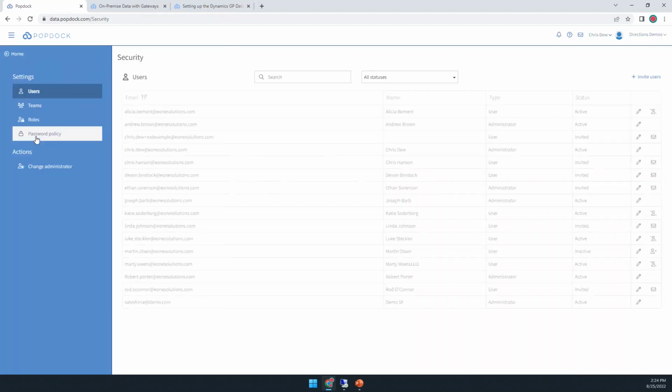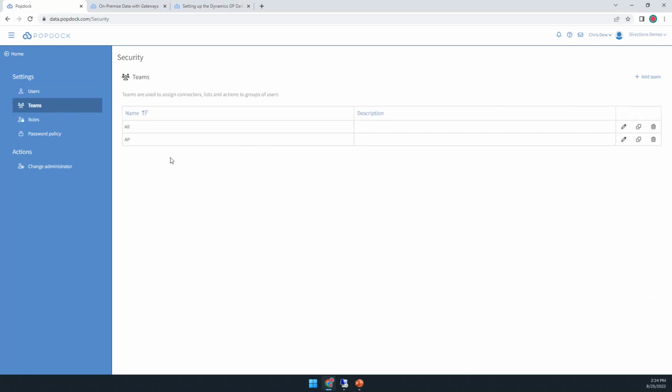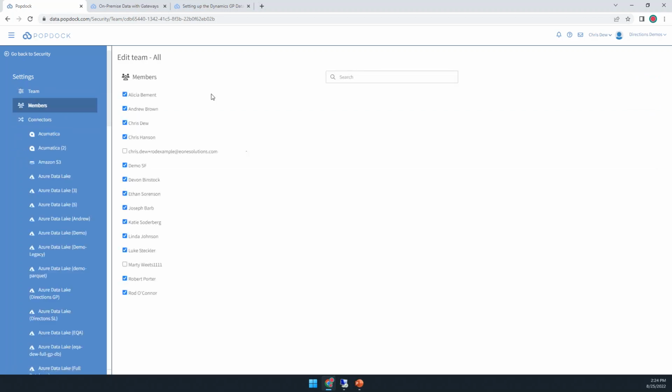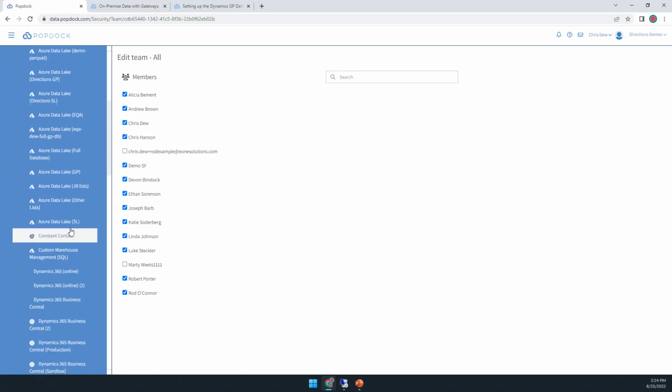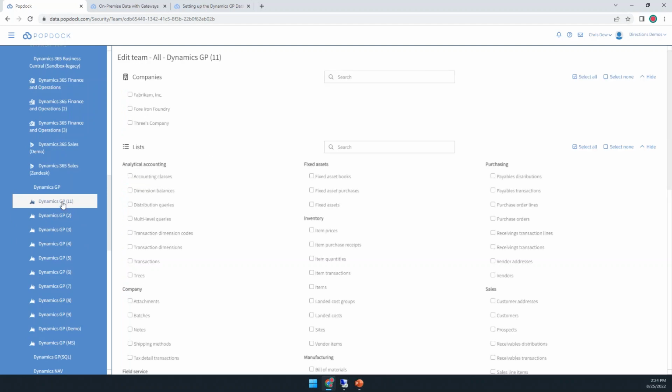I'll show you one other thing. We have a dedicated security screen, and what you can see in here is we have all of our users, and we have our teams, so there's where those 2 teams are coming from. If I look at this all team, for example, we can actually see who's a part of that. So it looks like there's a couple users that aren't part of that team. And then by connector, I can see what access is in there. So our new one was Dynamics GP11.